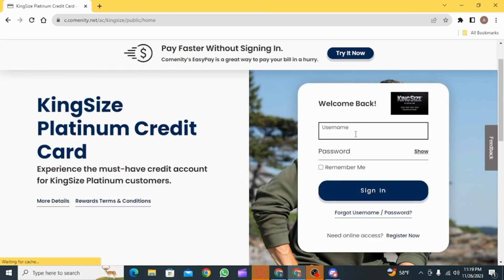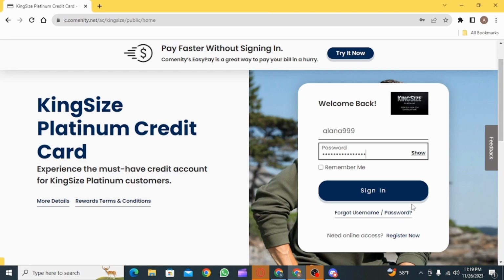Now here the first step is to enter your username, then enter your password. Click on the option that says show if you want to check your password. It is going to reveal it over here. Check the option of remember me if you want to remember all your credentials. Then click on the sign in option.